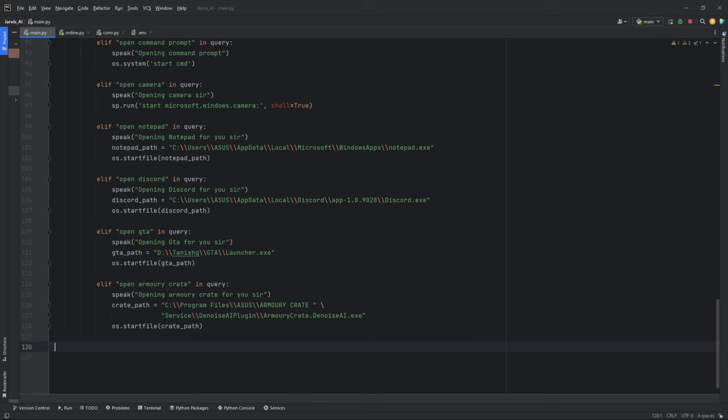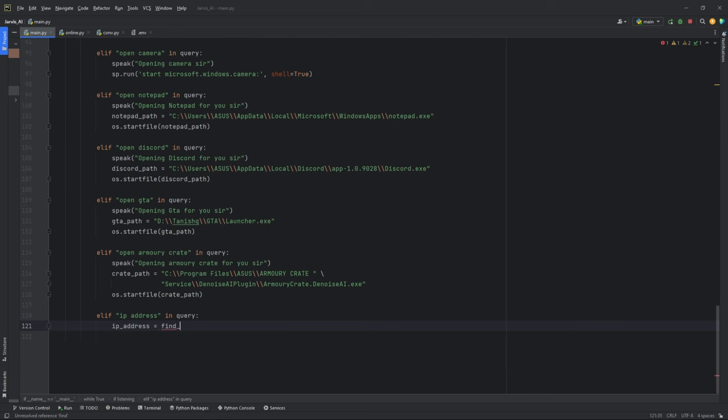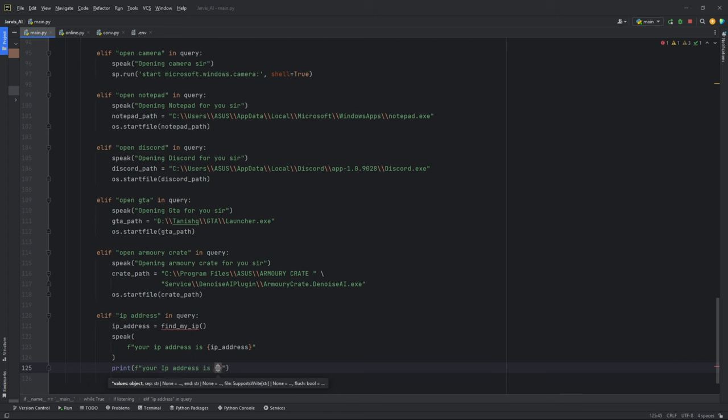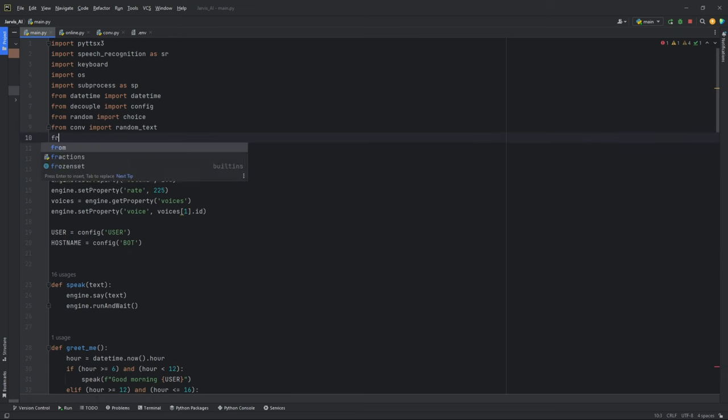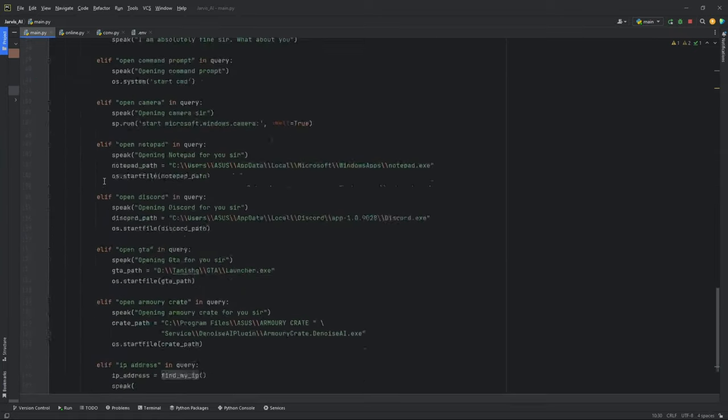Here we will include this elif statement, elif IP address, IP address equals to find my IP, and print your IP address is IP address. So you can see that it is giving us some error because we have to first import this function from this online.py, from online import find my IP. Yeah, we will not run this.